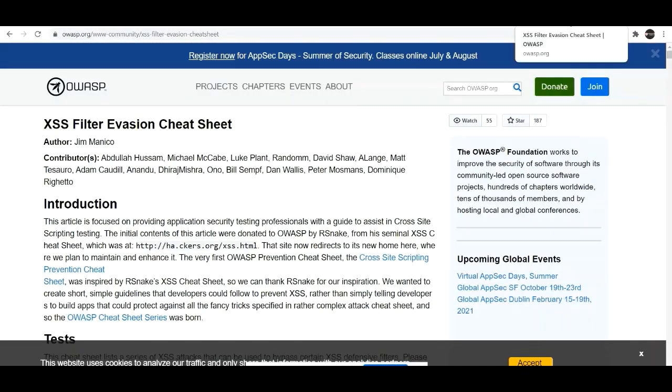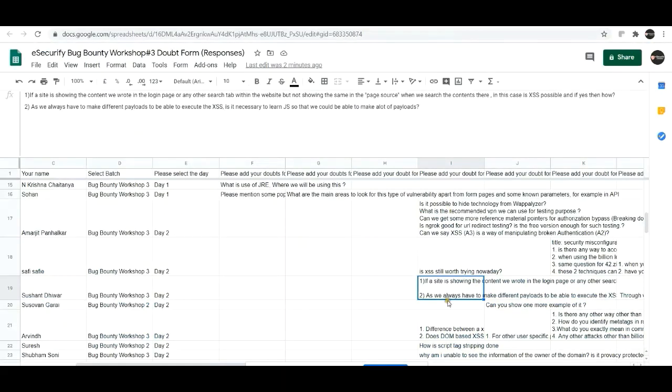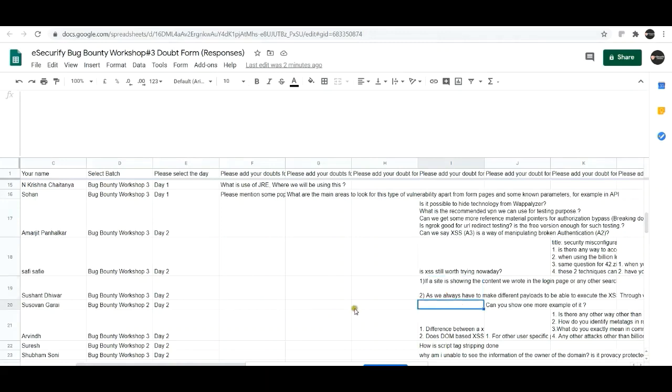So that's what this filter evasion cheat sheet is. Now the next doubt is from Susovan Garai. Can you show one more example of it? For which thing? You can ask me that in the public chat later on. Next doubt is from Arvind.